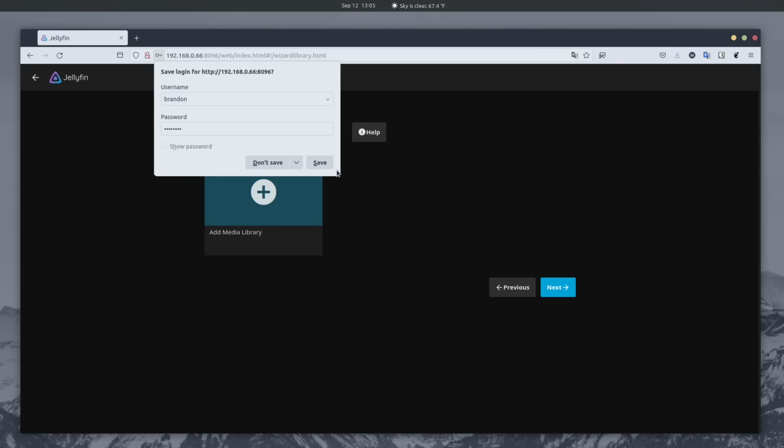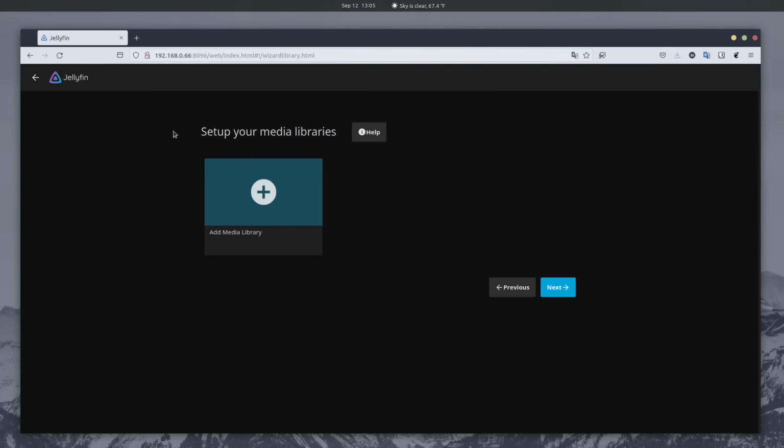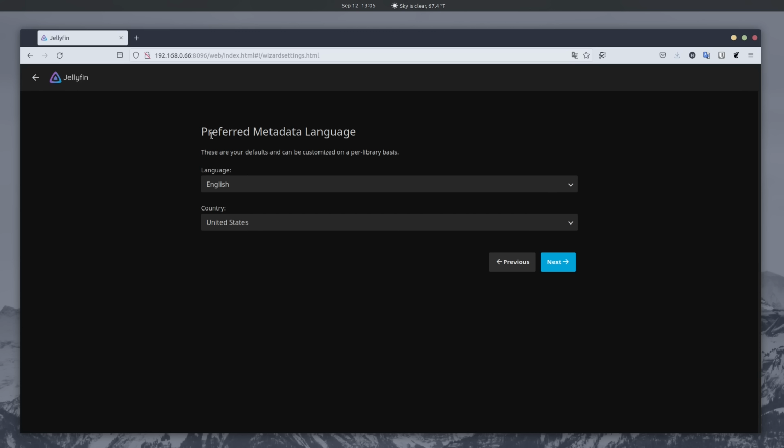Here we could go ahead and save this if we would like to. And here we can go ahead and set up media libraries. For now, I'm actually going to skip this. We're going to get way deep into this a little bit later. So let's go next. So preferred metadata language, I'm going to go English, United States. Now metadata is really important. This is one of the reasons I really like Jellyfin. It handles this very well.